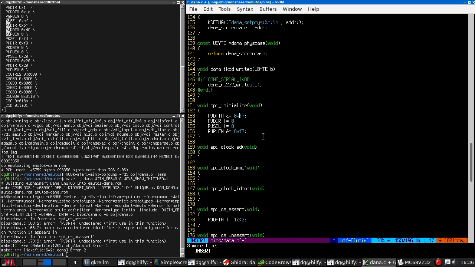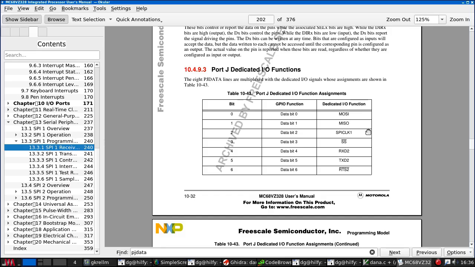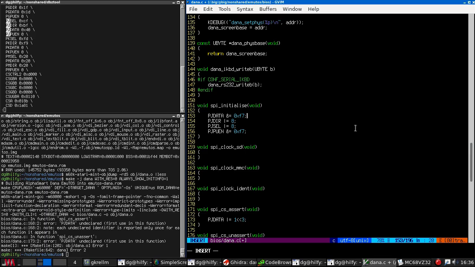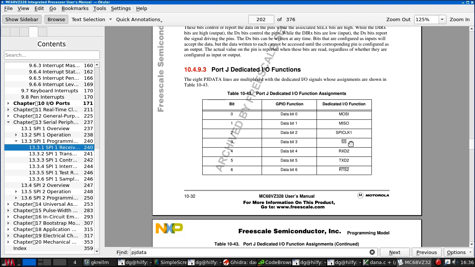I would also expect it to be wanting to set data bit 2, which is the clock line. I'd expect that to be cleared too, to be honest. And I would then expect it to be explicitly setting the top bit.